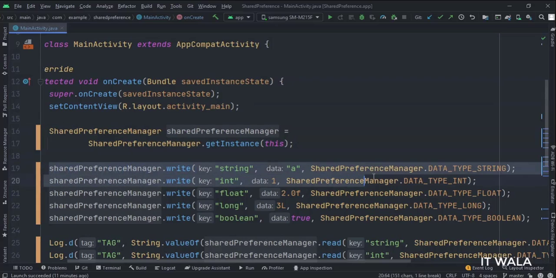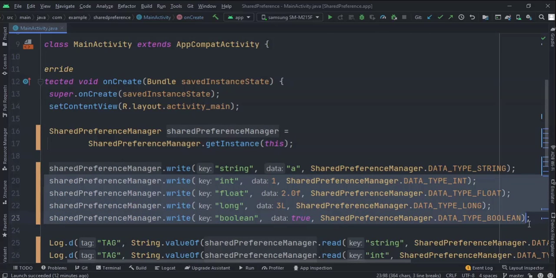Then to store the data in the shared preference file, we call the write function, and pass the key, value, and the data type in it. We do the same for string, integer, float, long and Boolean data type.